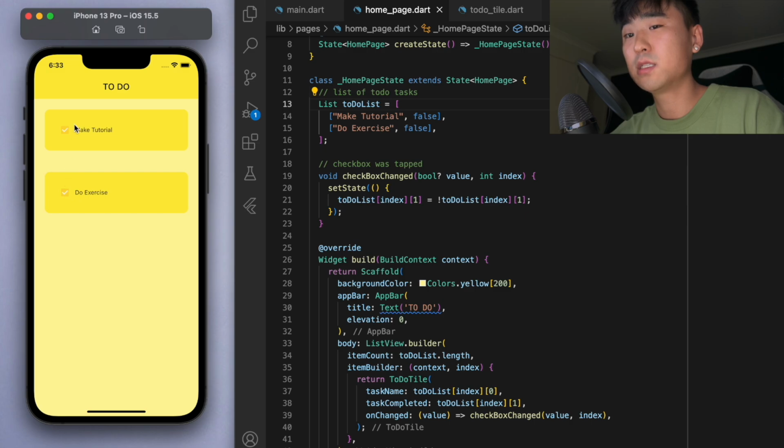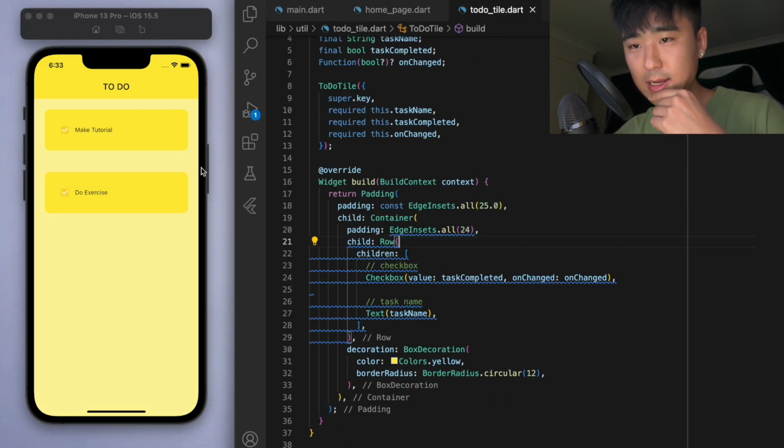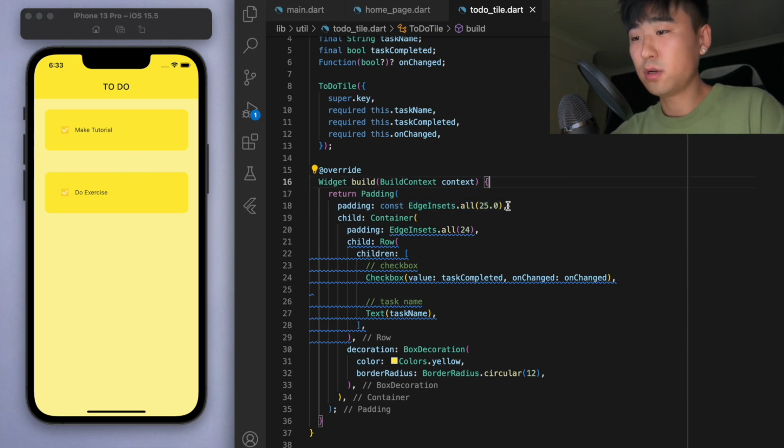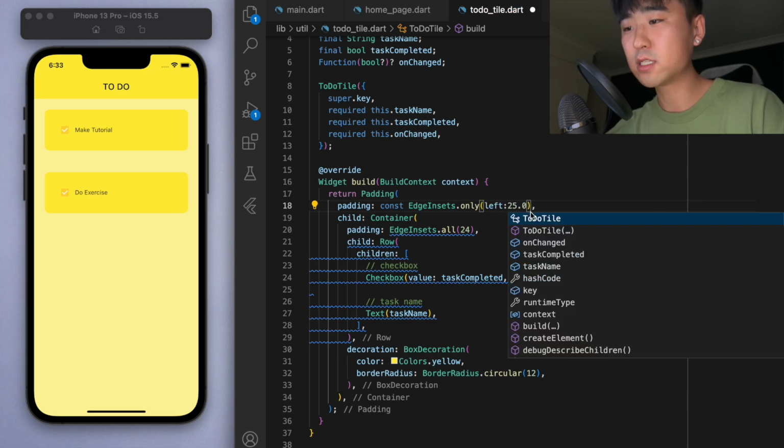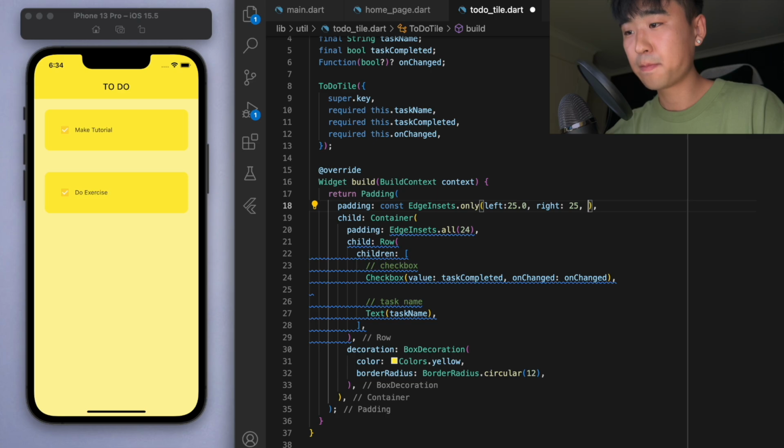Now, one thing about this, let's just go back to the to-do tile and just kind of clean up this decoration. I think that having a padding all the way around, the 25 all the way around, is not bad, but you can see it creates this kind of double 25. There's like 50 here. So I am a bit of an aesthetic creep, so I want to change this from all to only and just put it on every side except for the bottom side. So what that does is it just creates a nice uniform padding around all of these widgets.